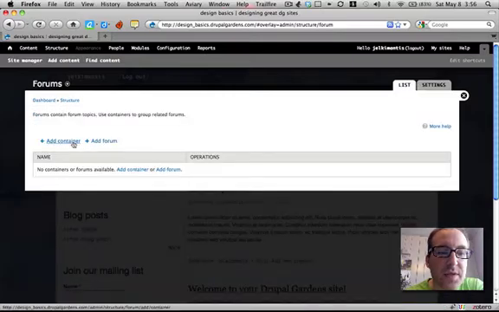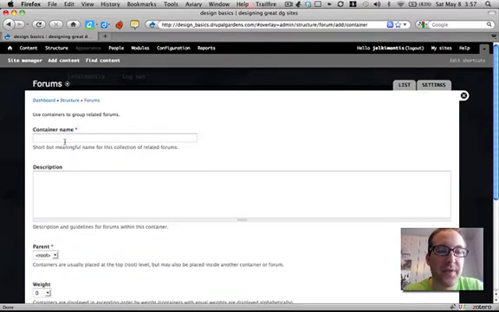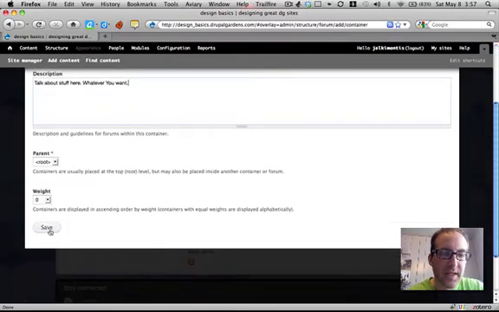So you click on forums, and you click add container. A container is like a folder, and a forum is an actual discussion folder. So I'm going to click add container, and this is general forum. And this is the description, talk about stuff here, whatever you want. Okay. And then we click save.